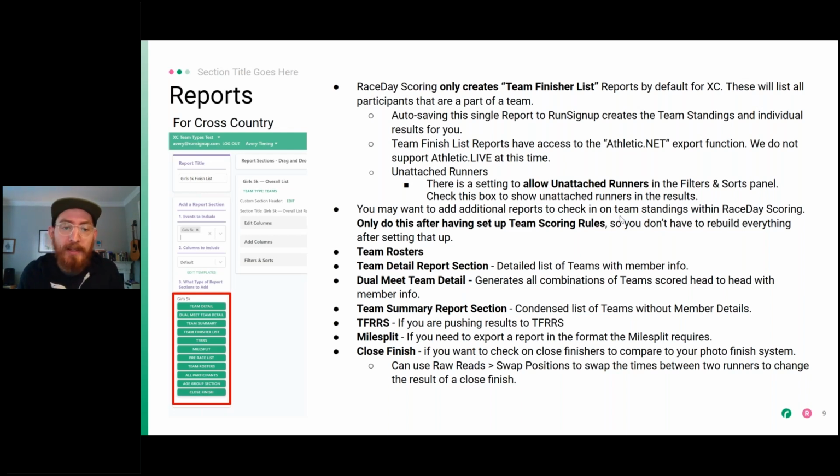Beneath that, we have a dual meet team detail section. So it will generate all combinations of teams scored head-to-head along with all of the member info. So it's like a team detail report section, but it does the head-to-head. So it'll say team 1 versus team 2. Here's all of team 1's info. Here's all of team 2's info.